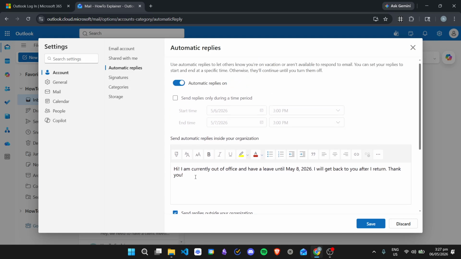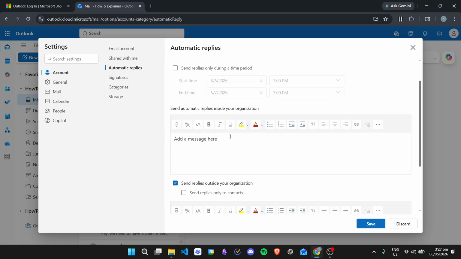So for example, I can go ahead and create an email right here. For example, let's say, hello, I am currently on vacation leave and I will be back on Friday, May 8th, 2026. I will get back to you as soon as I return. Thanks. And then we now have our template right here for our automatic reply.